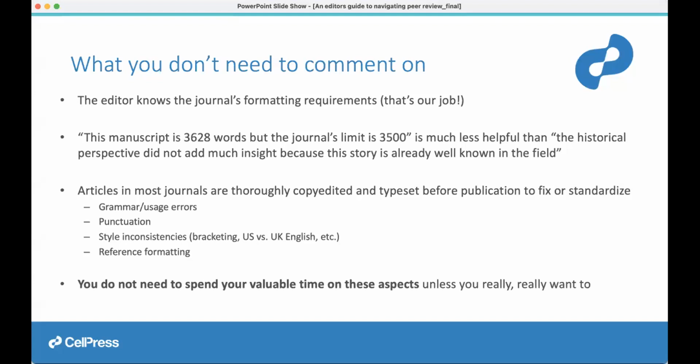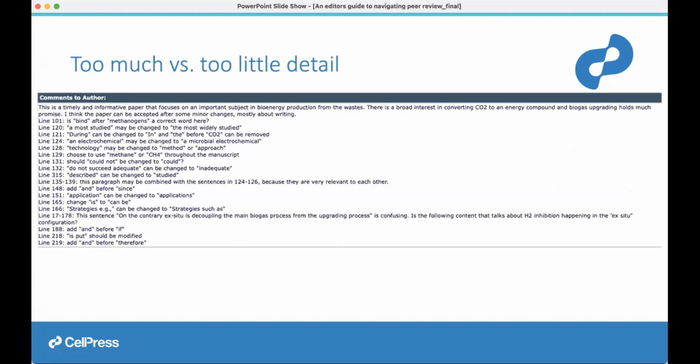Maybe you really want to, maybe you sort of missed your calling and you should have been a copy editor all along, and you love fixing style inconsistencies and telling people where brackets ought to go. You can make those comments, but also a professional is going to address them before the thing gets published. So I promise you, you don't need to include this in your review.